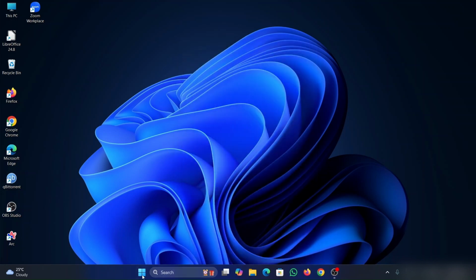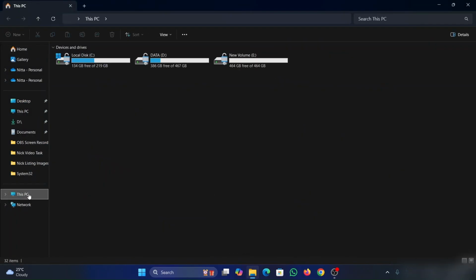Now go to the File Explorer and click on the C drive. Check how much free space is left. Here I have 134 gigabytes free space. It is recommended to maintain at least 30 to 40 gigabytes free space.